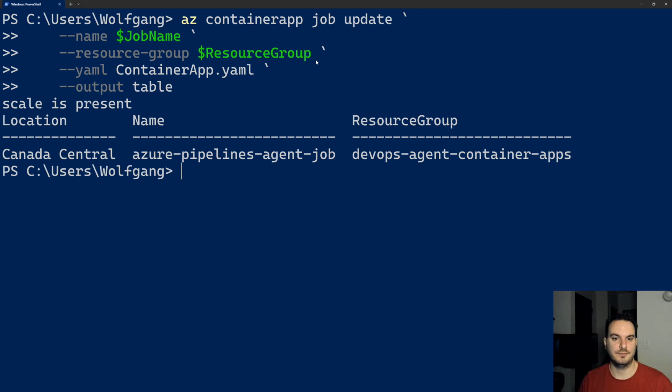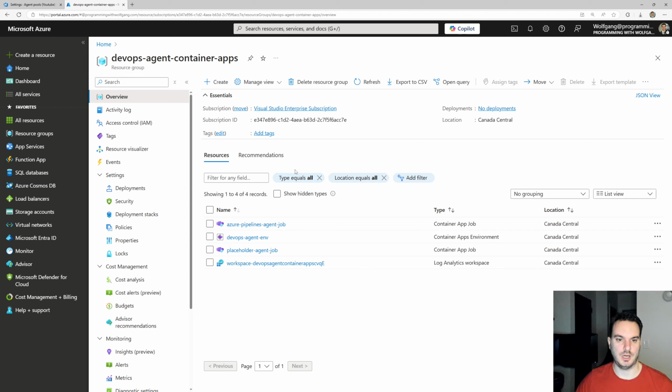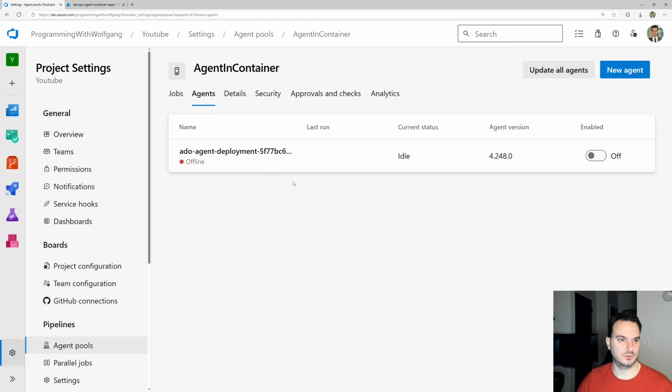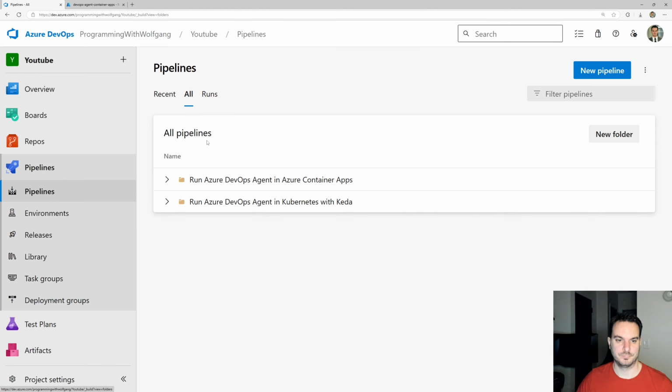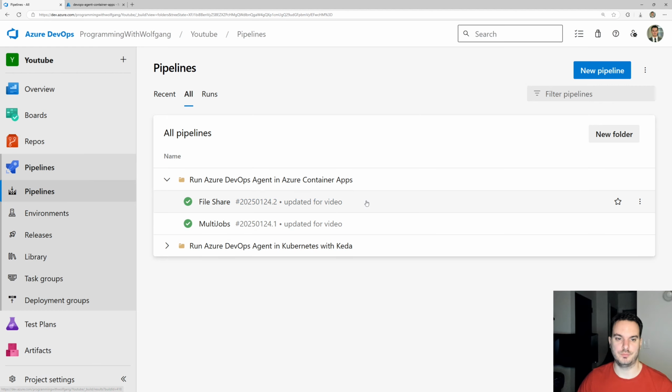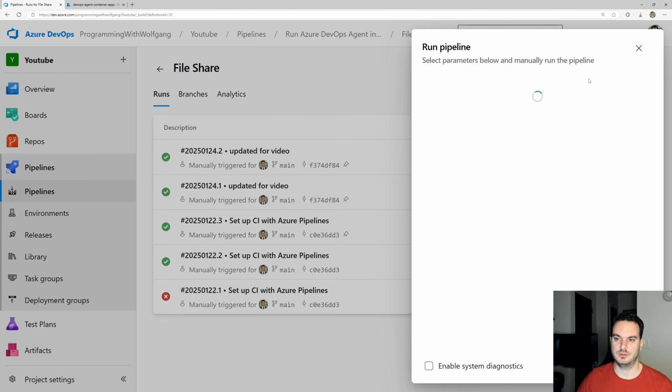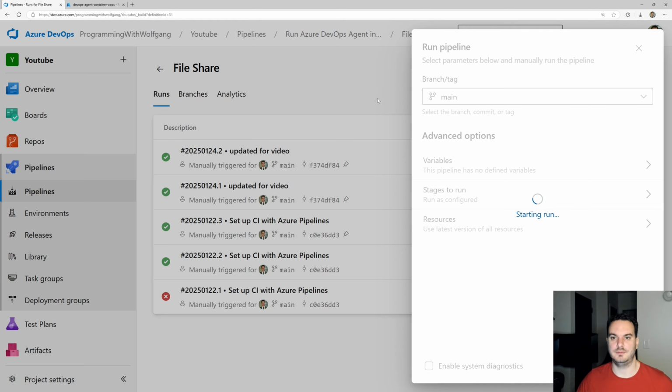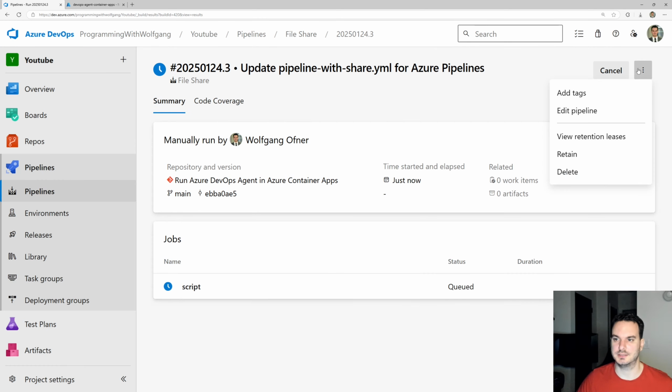And this allows you to have the deployment fully automated, and you can also override values with your Azure DevOps pipelines. So now the container app has been updated, and we can test if the share is actually working. So let's go back to our Azure DevOps Server. Then we go to our pipelines. And I've also a pipeline prepared for the file share. So let's start this pipeline, and then we're going to take a look at what this pipeline does.